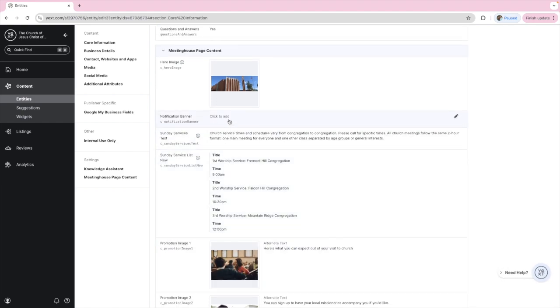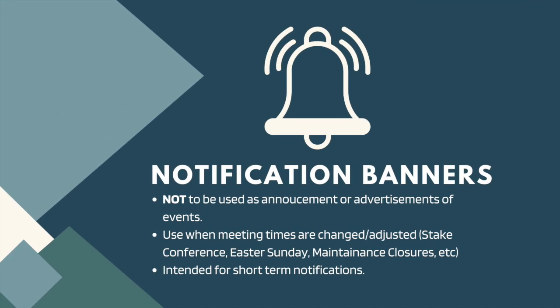Notification banner is optional and should not be consistently used. Notification banners should not be used as announcements or advertisements of any kind. When meeting times are adjusted, such as state conference or Easter Sunday, or if the building's down for maintenance closures, this is a great place for the notification banner to come into play. They are intended for short-term notifications, so as soon as it's over, please remove.